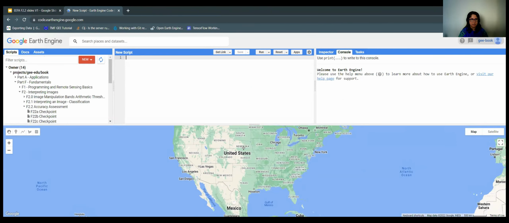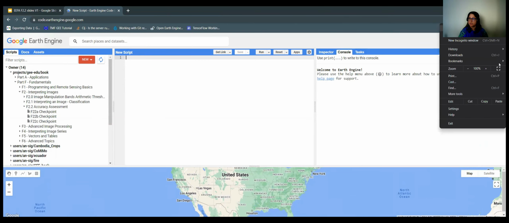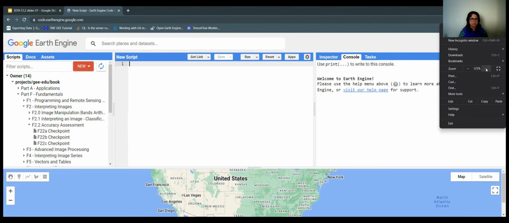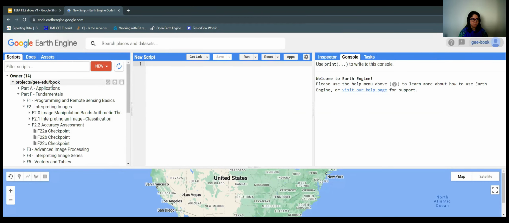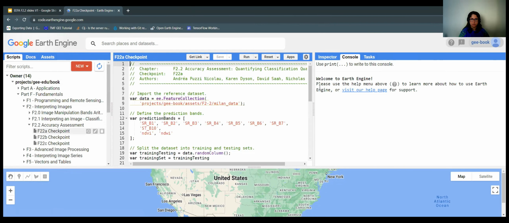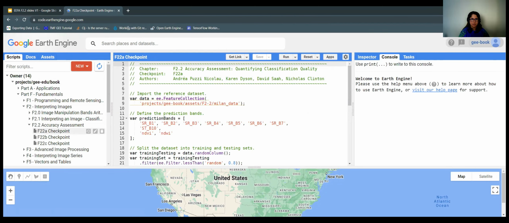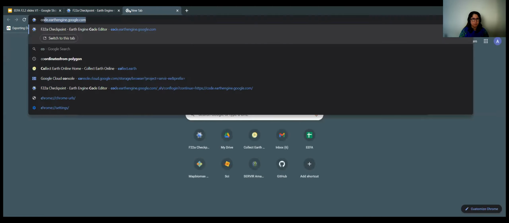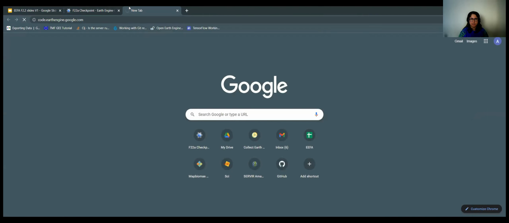So you can go ahead and open the code editor. I'm going to increase the zoom a little bit so you can see this better. And then here in the book repository, part F of fundamentals, F2, interpreting images, you have F2.2, accuracy assessment. And then we'll work with the first checkpoint, F2.2.8. And as I like to do, I'll just open a new code editor because I'll be copying and pasting bits of the code to explain step by step.